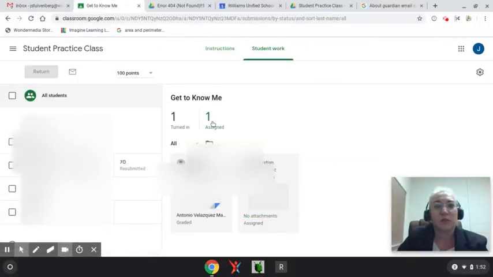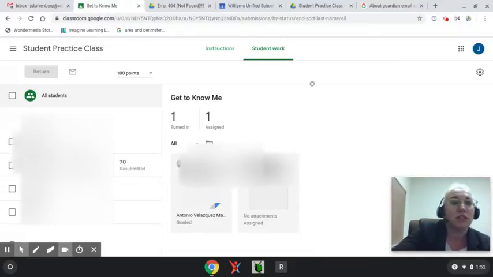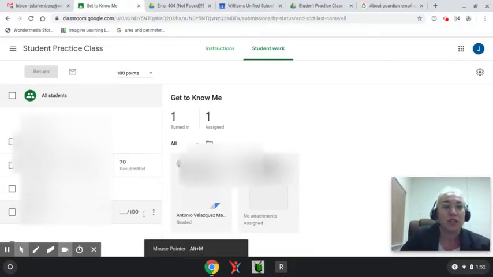And it says that it's been turned in. And you'll see one is assigned and one is turned in. So this one is turned in because it's right here and it says it's graded because I already submitted that grade right there. This one has not been turned in yet because there's no attachments. So I just wanted to show you how it looks different over here.